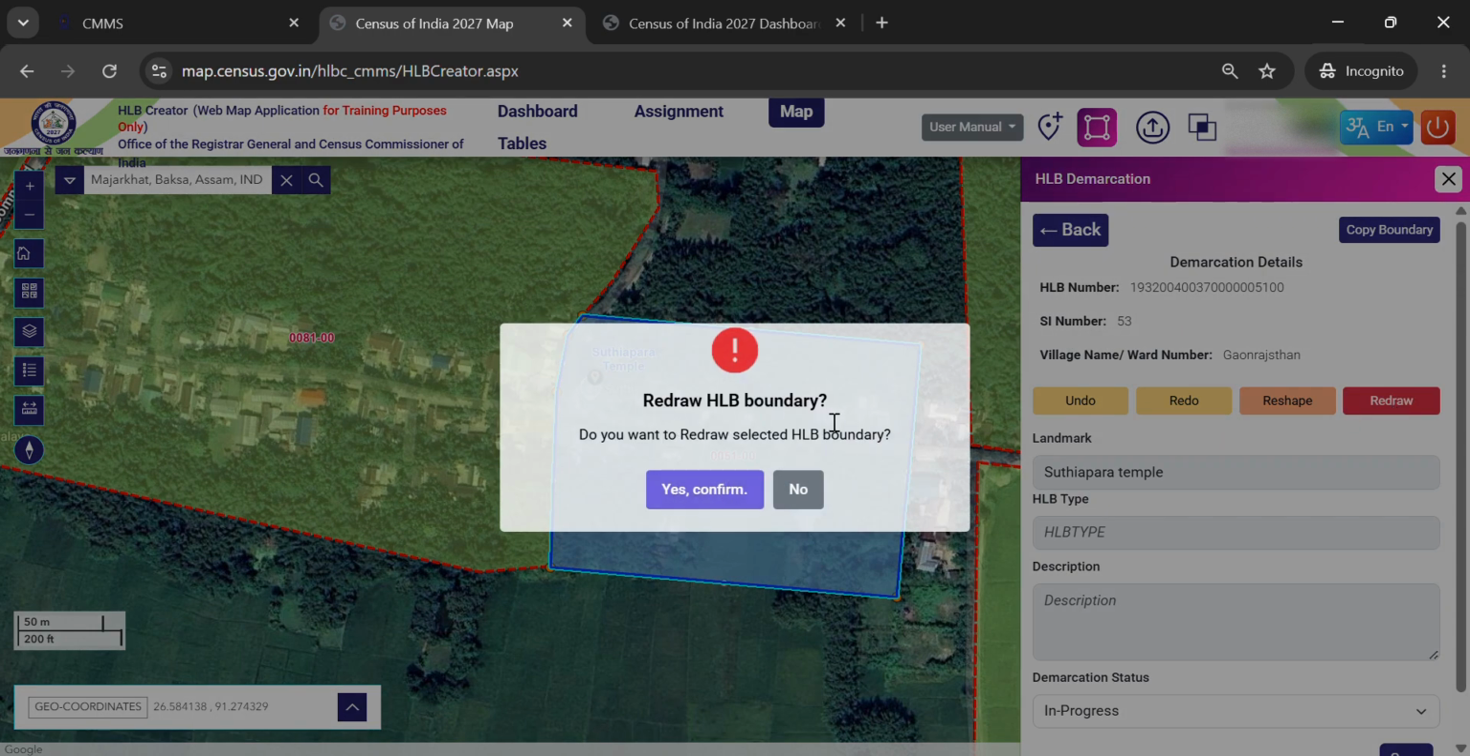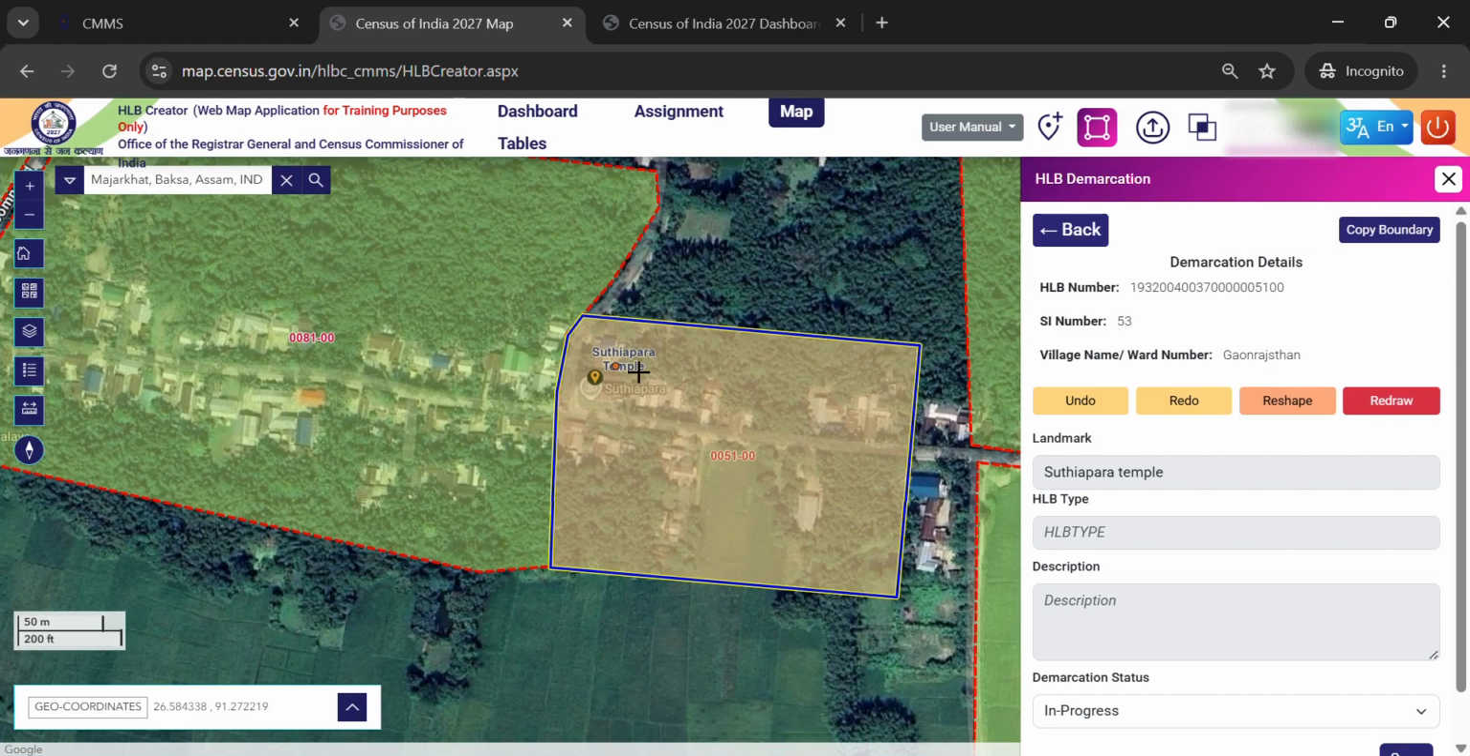It is asking, redraw HLB boundary. Do you want to redraw selected HLB boundary? I will say yes, confirm. And then what I will do, I will start from here.